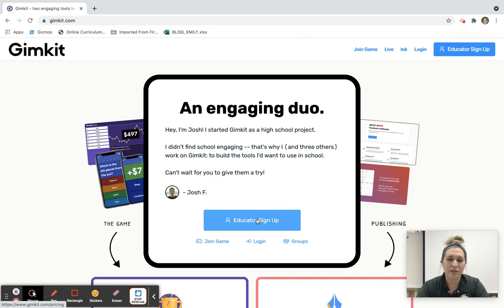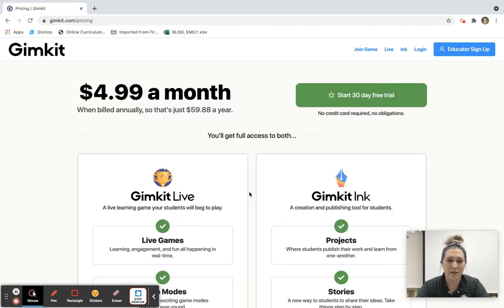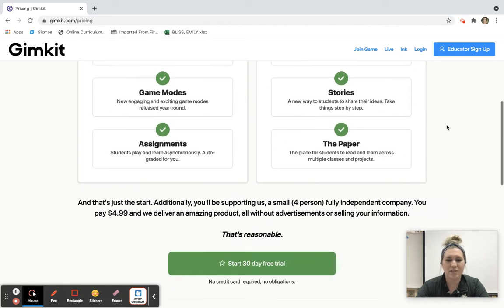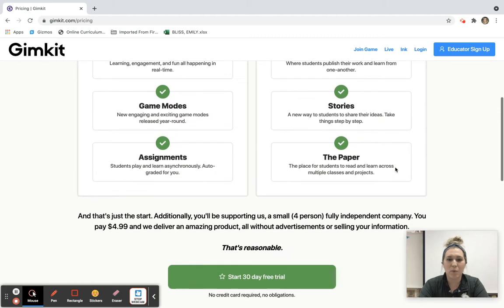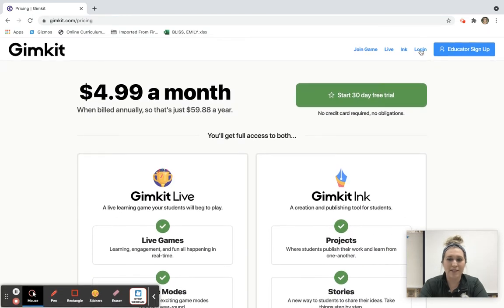So if you're registering for an account, you go to educator sign up and they give you a 30-day free trial, which I really recommend that you do before you fully commit to it, just to see if it's for you. They also have group pricing, and I really like their refund policy. That's why I felt really comfortable with going ahead and signing up. So once you go ahead, if you end up signing up, then there's also the login.